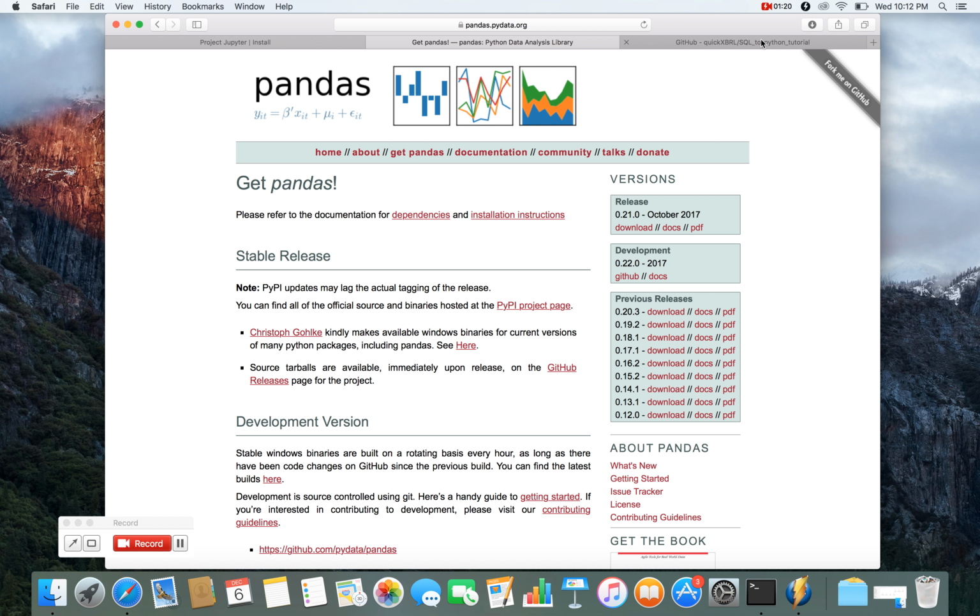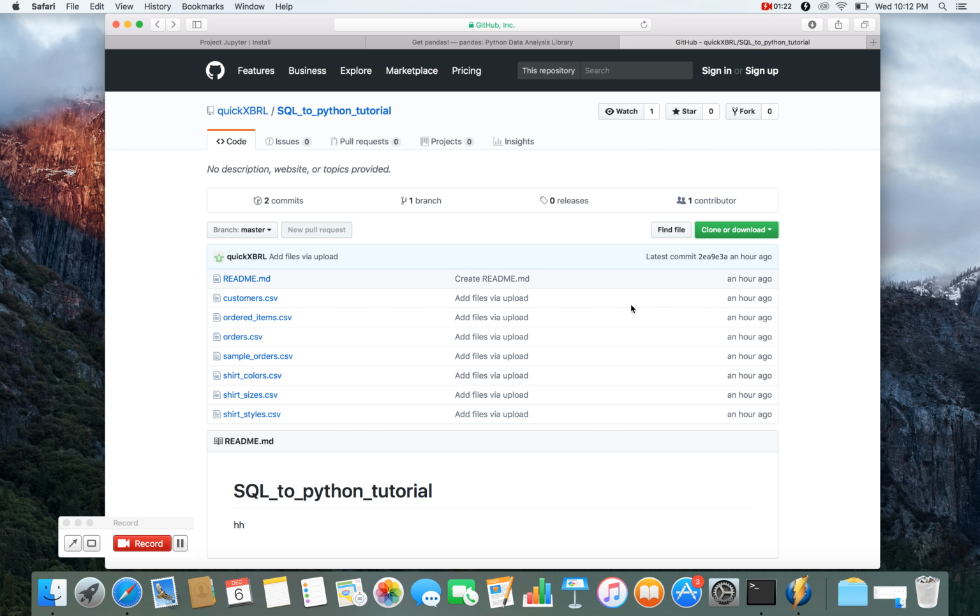The last thing that you will need is to visit my GitHub page. I'll probably end up reorganizing the files because I literally just uploaded them. As you can see, I haven't even composed my README yet, but you're going to want to download all of these files, particularly sample orders, because that's the first file we'll be referencing, into your machine.